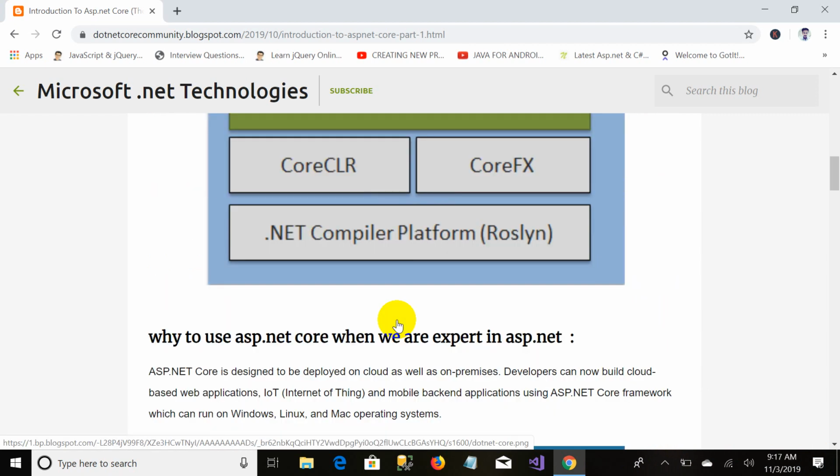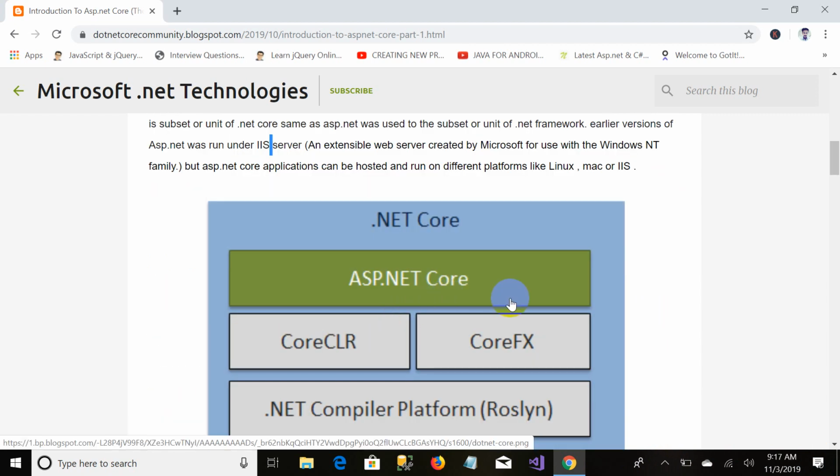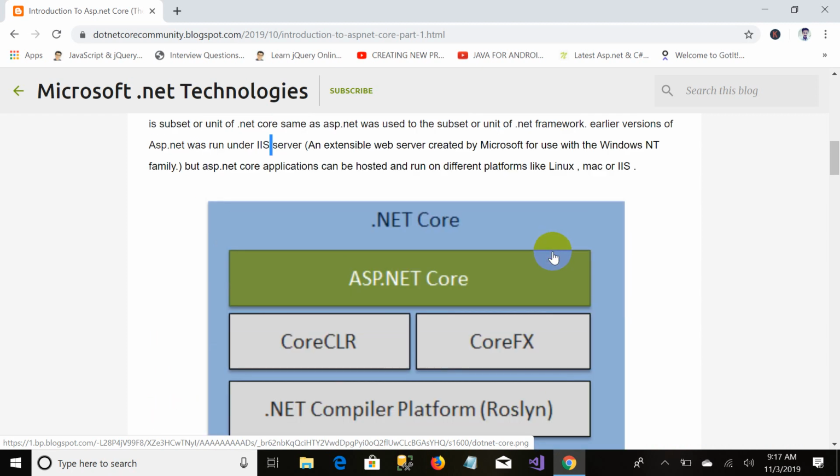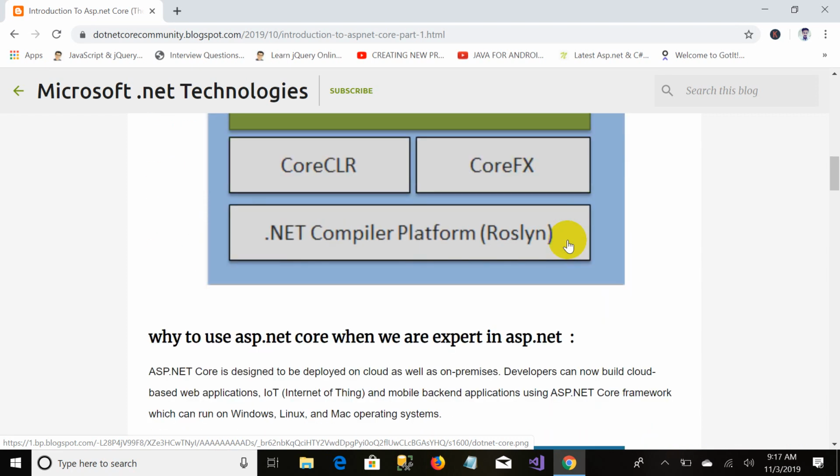Okay, you can see the diagram. This is ASP.NET Core, and this is the part of .NET Core. Okay, in the very basic layer is the .NET Compiler platform, and .NET Core CLR, Core FX, and ASP.NET Core is the upper layer.